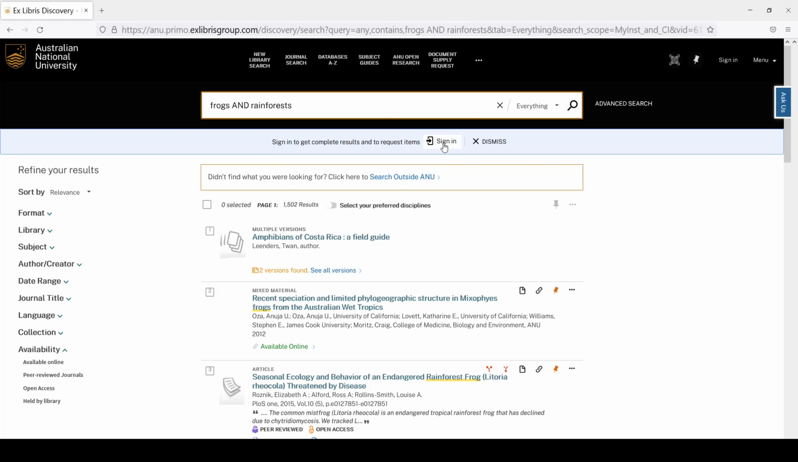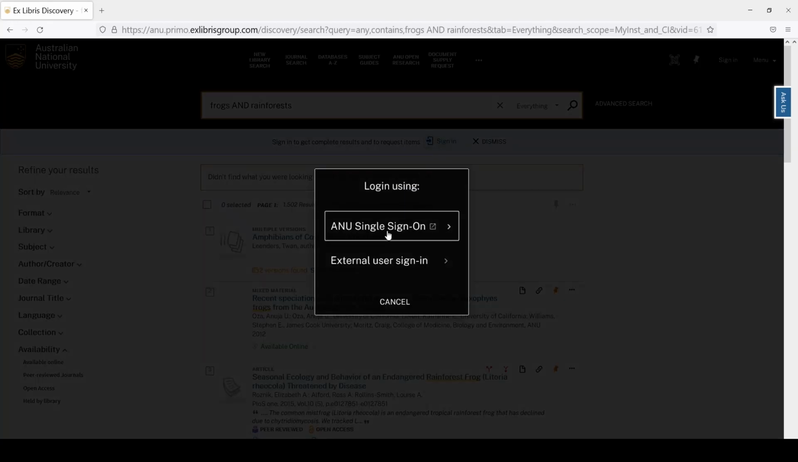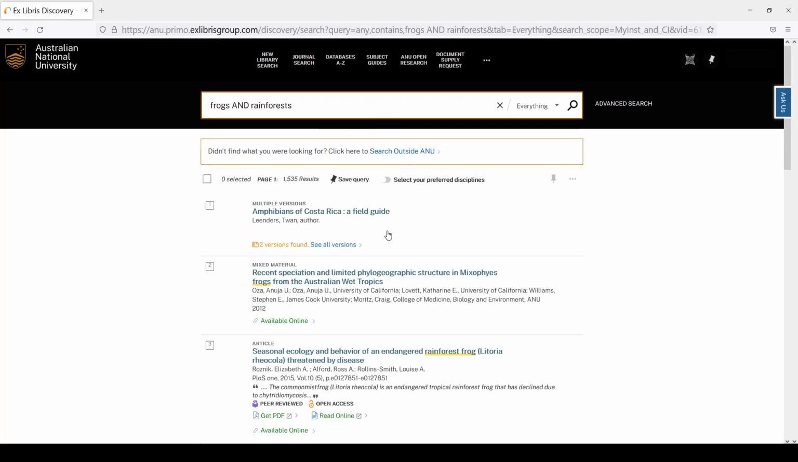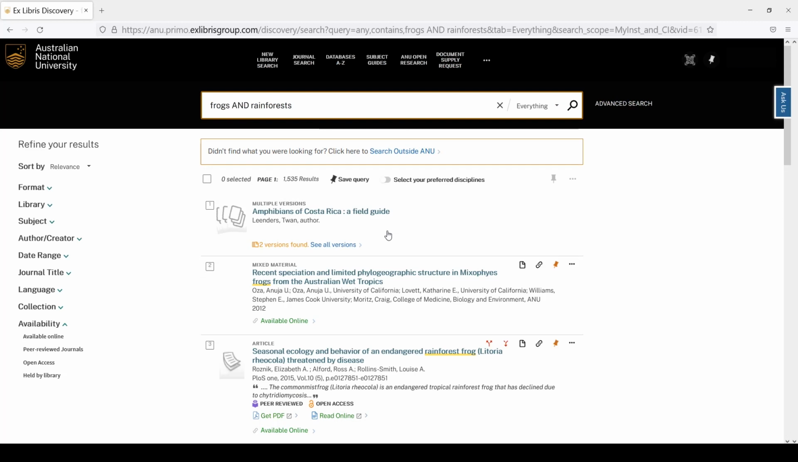Make sure you are logged into ANU Library before you start searching. Some materials are only available to ANU students and staff, so if you don't log in, you won't see as many results. Because SuperSearch can search across so many different resources, you are likely to get a lot of results.